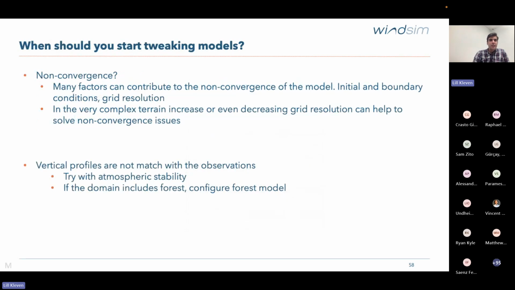Okay, next question is, when should we start tweaking models? First of all, when we have a non-convergence, we can try to change some configuration in the model to get convergence. But many factors can create this non-convergence, and different cases can show different problems regarding a non-convergence issue.